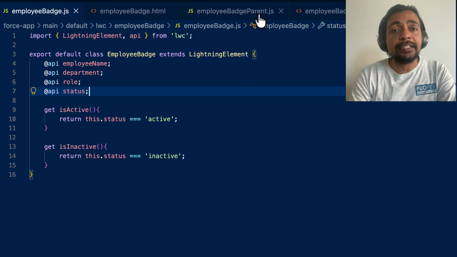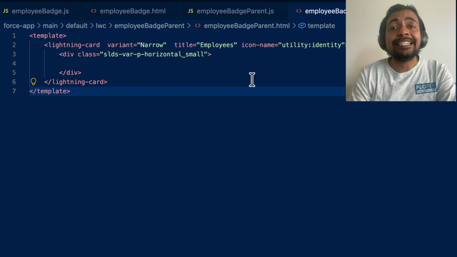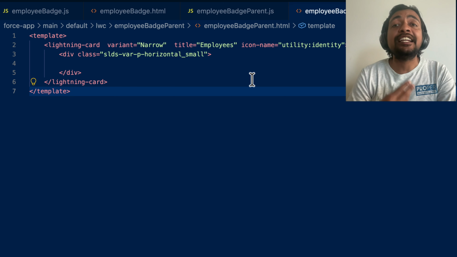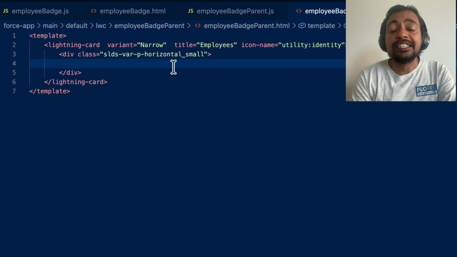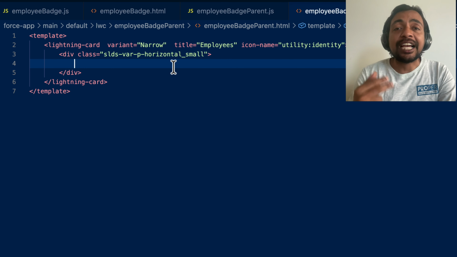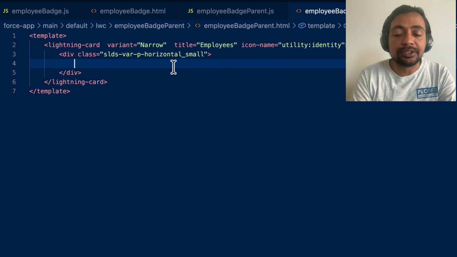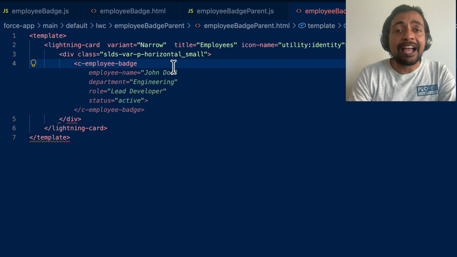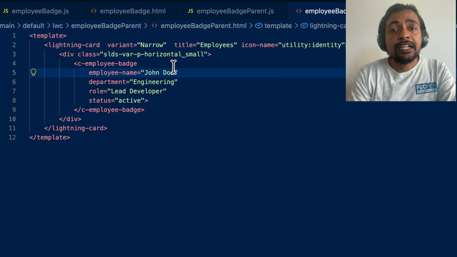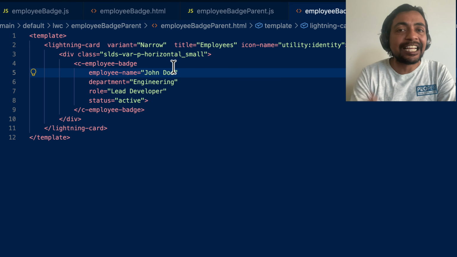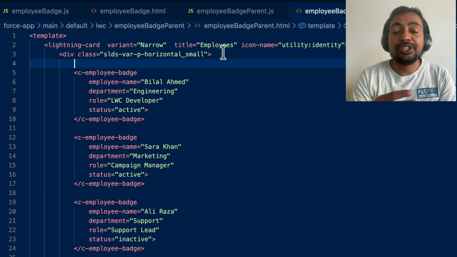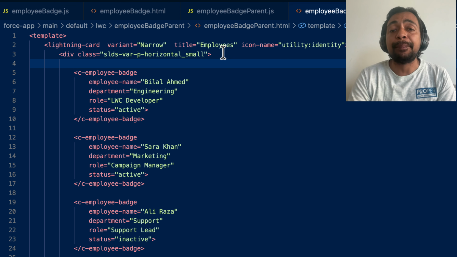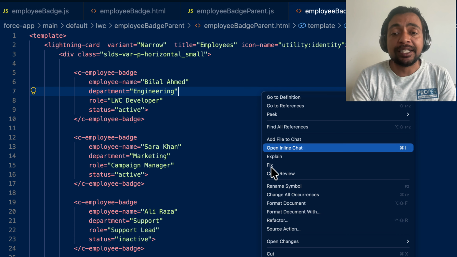Now I will go to the parent, and in the parent, I need to provide three different employee information. So I will use three different child components. Actually, three child components, same child component, but with different values. So let me do that. It will be c-employee-badge, and then I will provide these values, just like this. So for our example, which we have decided in the slide, let me change these values. As you can see, I have actually used the child LWC here thrice with three separate values. Now let me deploy this as well.